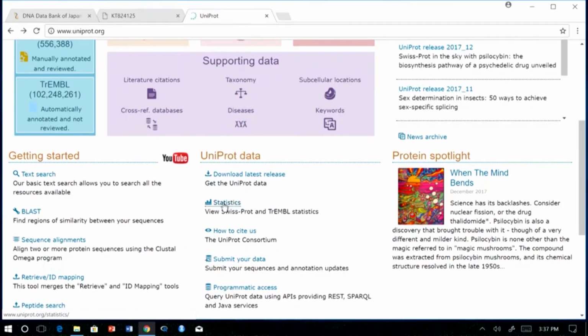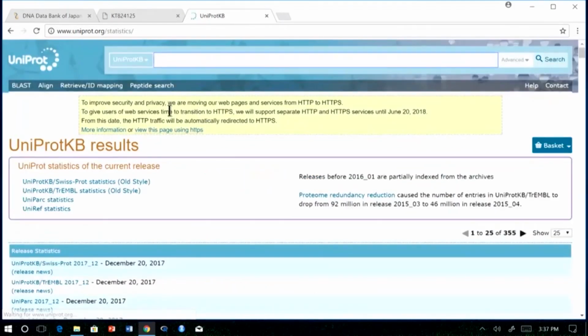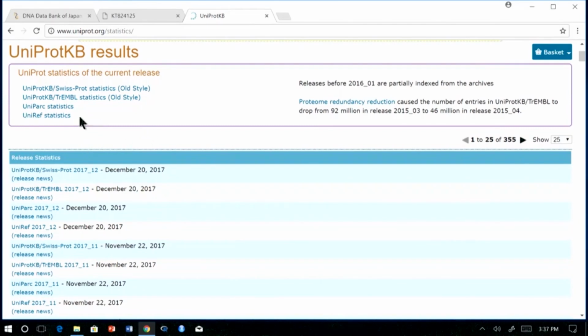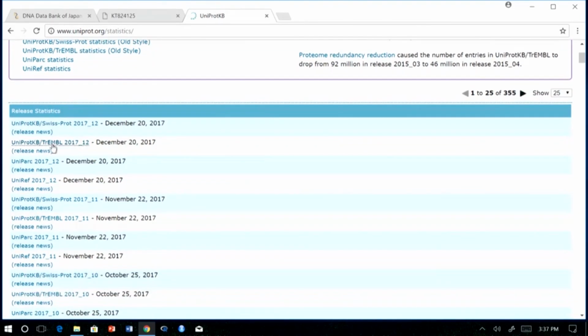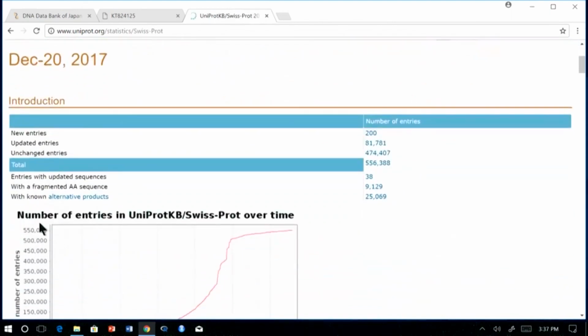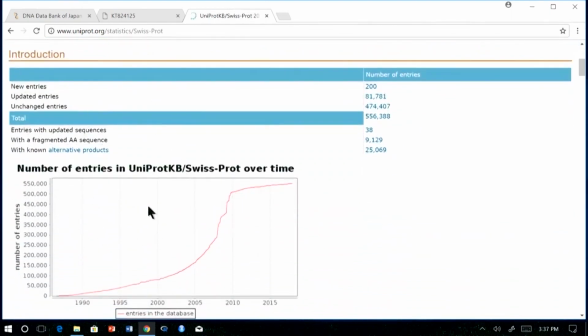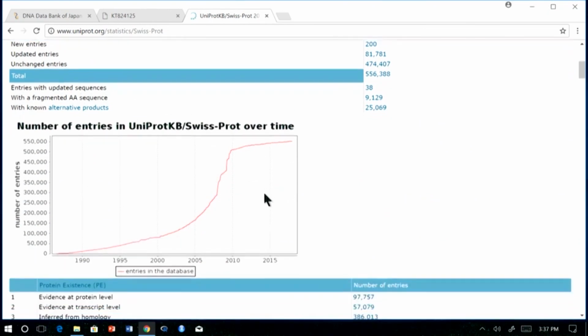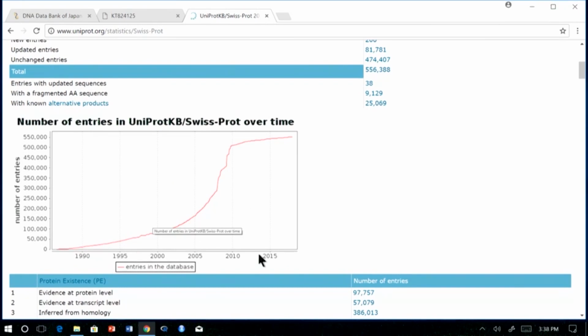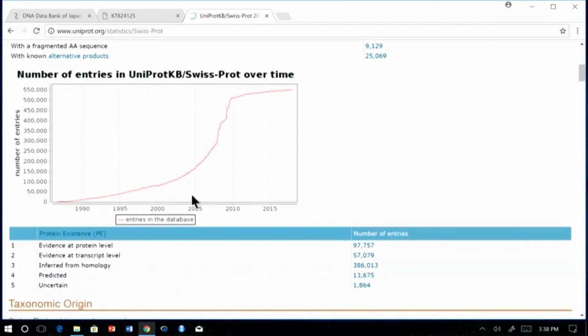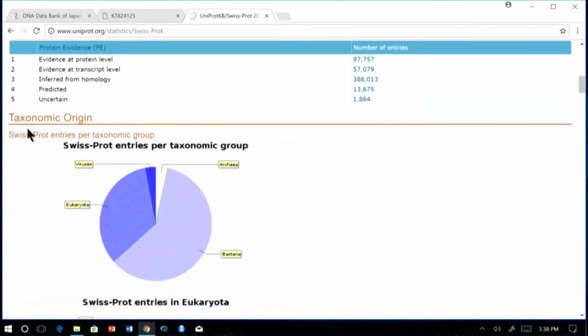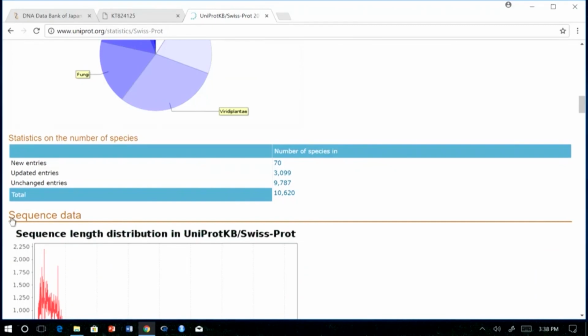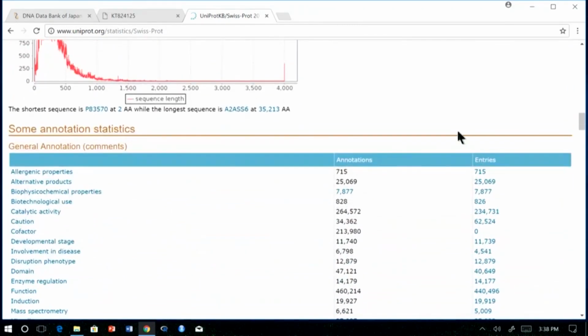Now, let me take you to the statistics page. So, in statistics you can get details of both kinds of databases, one is Swiss-Prot and TrEMBL. So, if you go through Swiss-Prot, in the top option you can see there is a general detail of sequences and entries, and how the entries have increased during the years from around the 90s to now. So, then you can get the taxonomic origin details, sequence data and all other details.